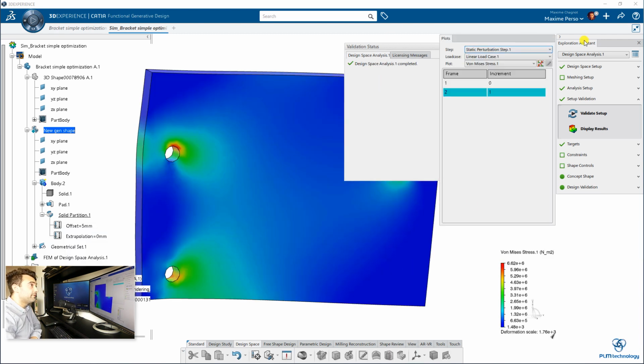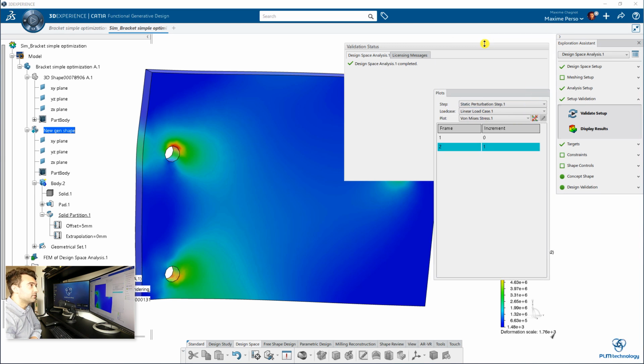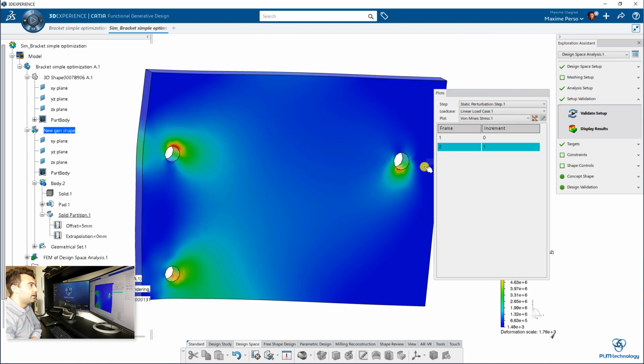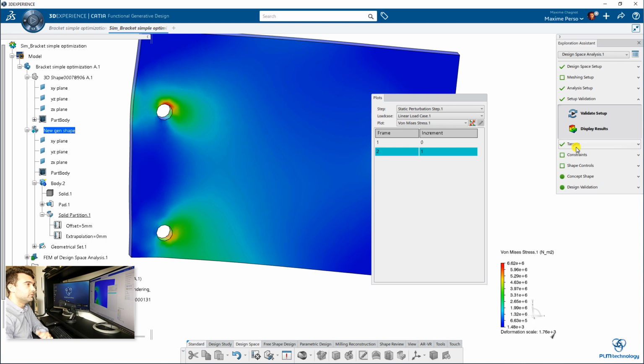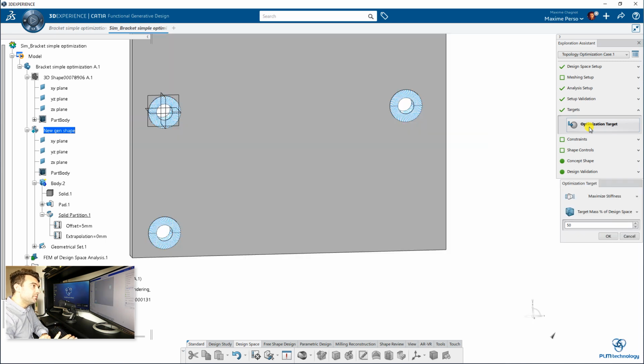Well, it went pretty fast, even less than 30 seconds, so that was pretty nice. Here it gives you a very basic result for the beginning. Of course, you have some fixes here, so it's normal that you have some constraints. But it gives you the von Mises stresses. Okay, I will continue now with the topology optimization part, where I will select the optimization target.